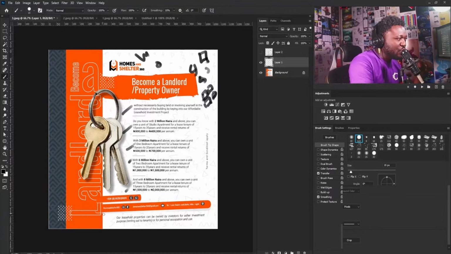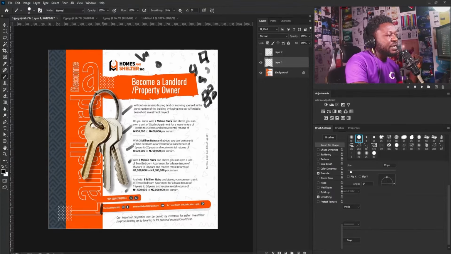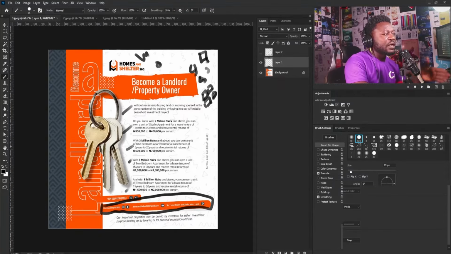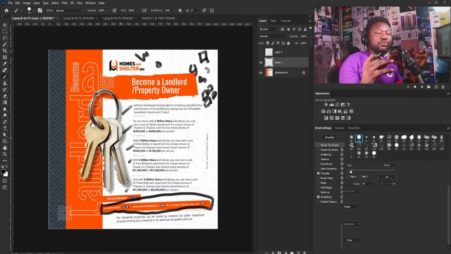Then another thing I think you did not do well here is making your social media handle here too tiny. And the reason why it's too tiny is because you used a narrow font. When you're using narrow fonts, I'm talking of fonts like Bebas, Knockout, and so on, making them too small will affect the visibility of the type.